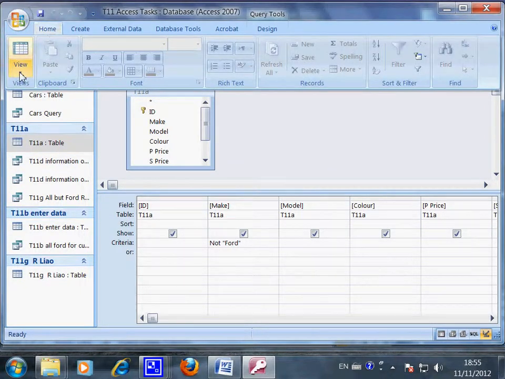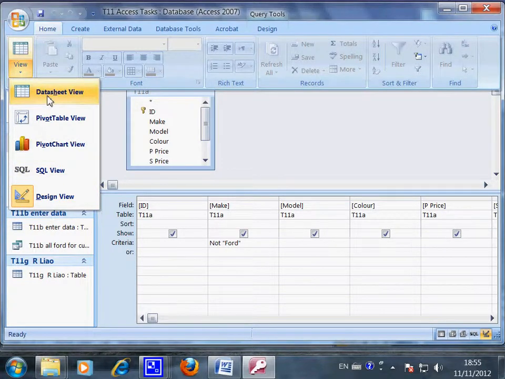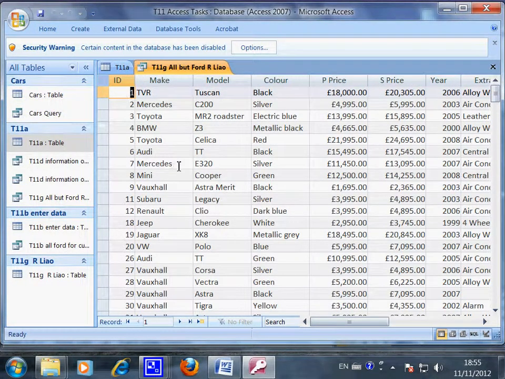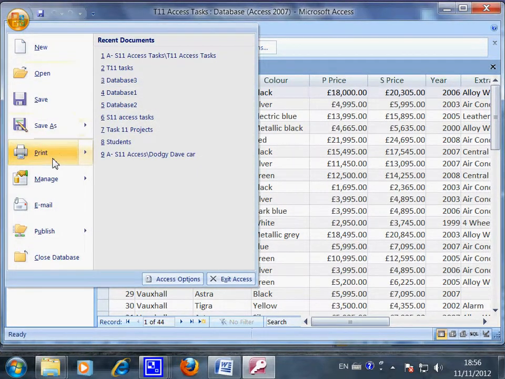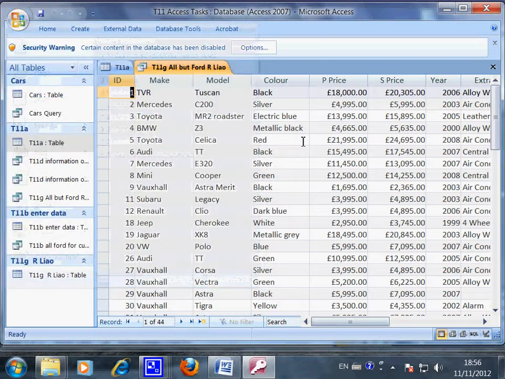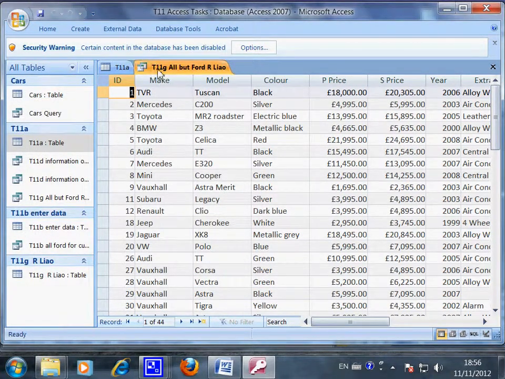Let's choose view again, go to, and now bingo, everything's done. This is what you will get after it's printed out. Look at that. You got all the cars here except Ford, and we got the information about them. So now you can print this out. This name, if you push here and print, you will get the file on paper. This will be in the footer area.